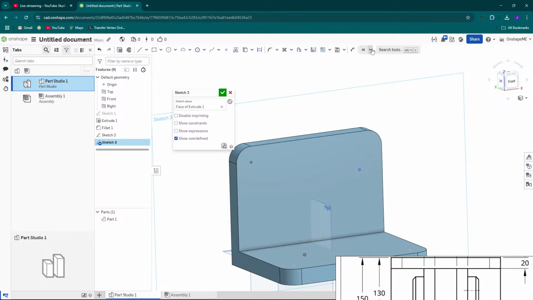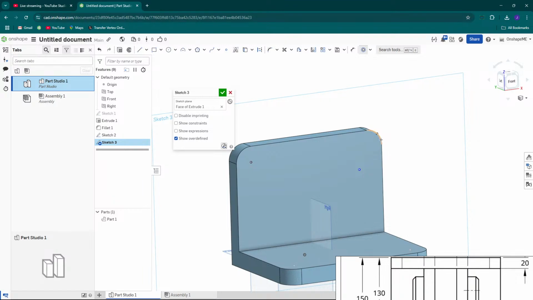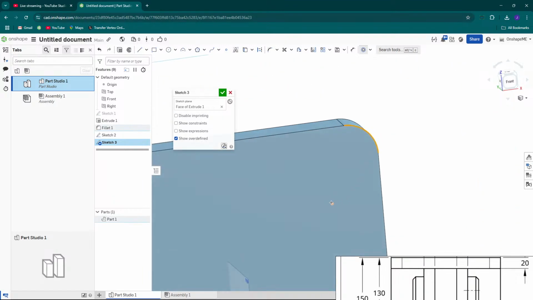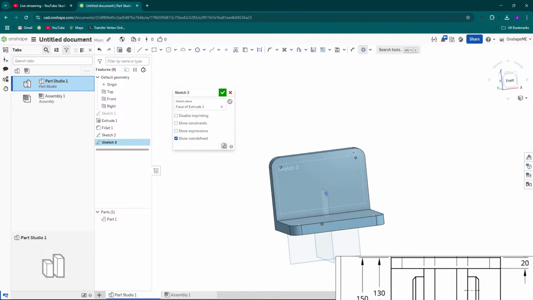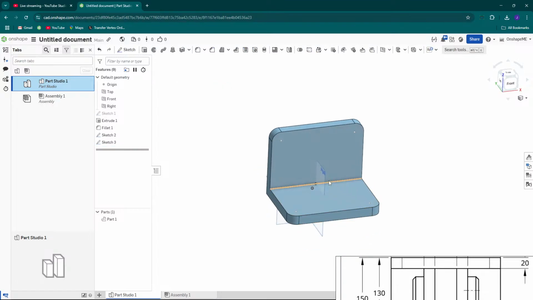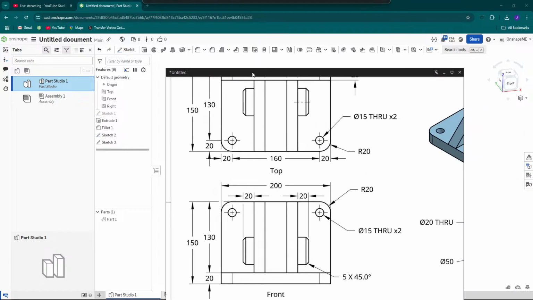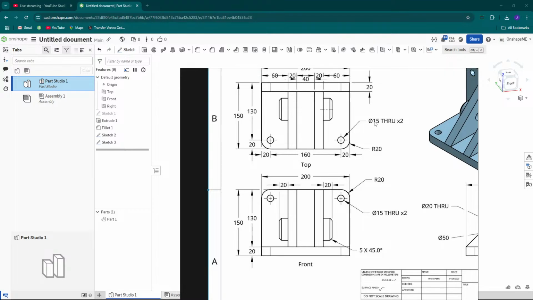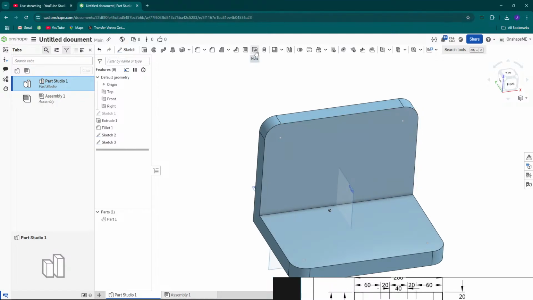So to add constraints, we will choose this constraint button and drop down and choose the concentric constraint and click this fillet edge and this point, and it will automatically place right at the center point of this fillet, and click the check button. Now that we have created 4 points, we can now add the hole. So what's the dimension of the hole? It is 15 millimeter diameter, and we will now choose this hole button.